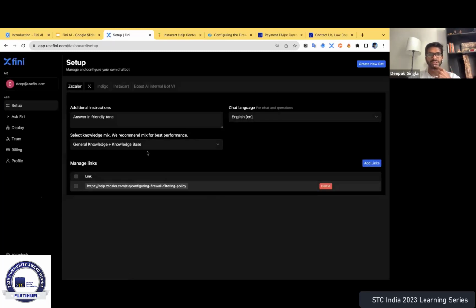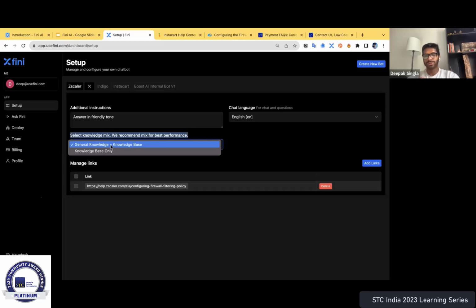And then the bot is created. It's just one link, so it's pretty quick. And then you have a few options here. The options here is the knowledge base mix. This is what I was talking about on how you want to limit the bot. When you say knowledge base only, in that specific case, it will only look at your knowledge base when it's trying to answer questions.